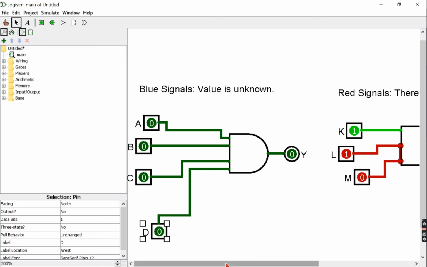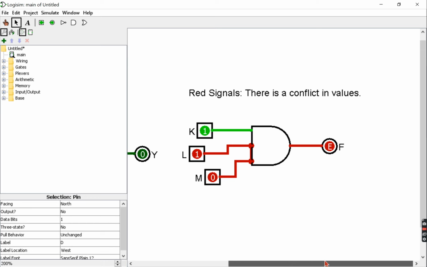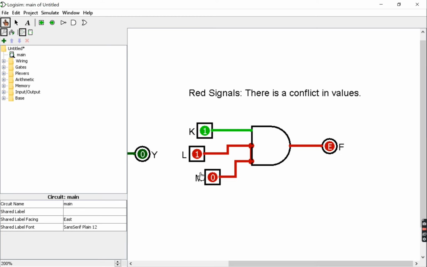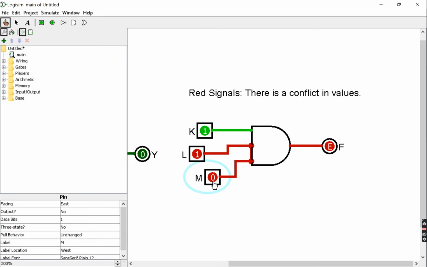We're going to move on to the issue of red signals. Red signals are easier because they only mean one thing, which is having a conflict between values, meaning you're connecting a signal of value 1 to a signal of value 0. Okay, I'm going to show you one thing here before we proceed. I will change the value of input M to 1.